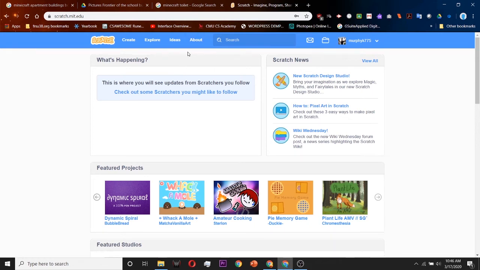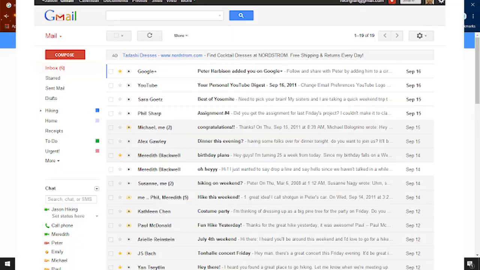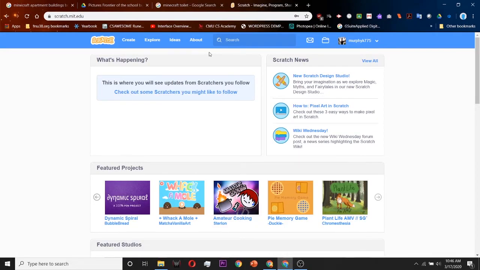Immediately, you're going to want to verify. There should be a yellow bar up here that says verify your account. Please click that and go to your email, and you need to verify your email. It'll say welcome to Scratch, click here. Do that before moving forward and then return back here.